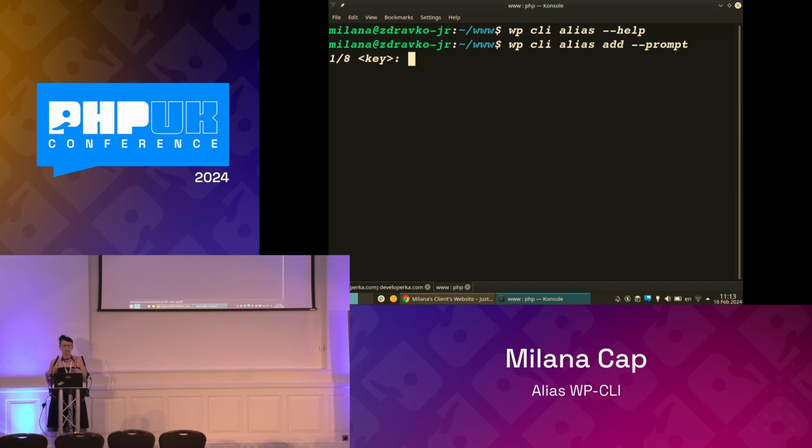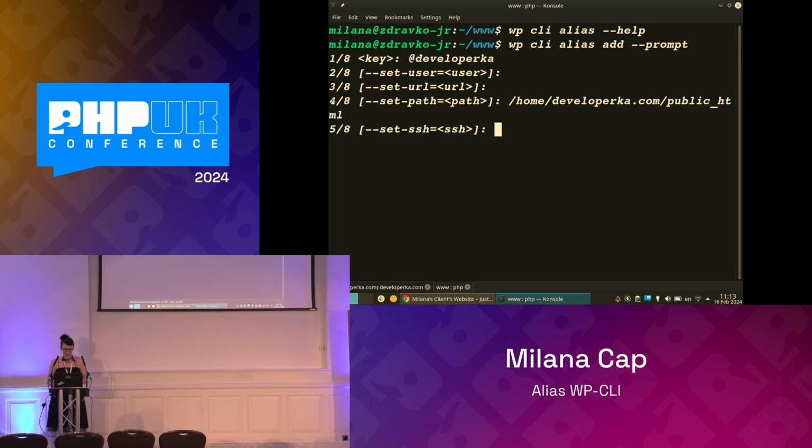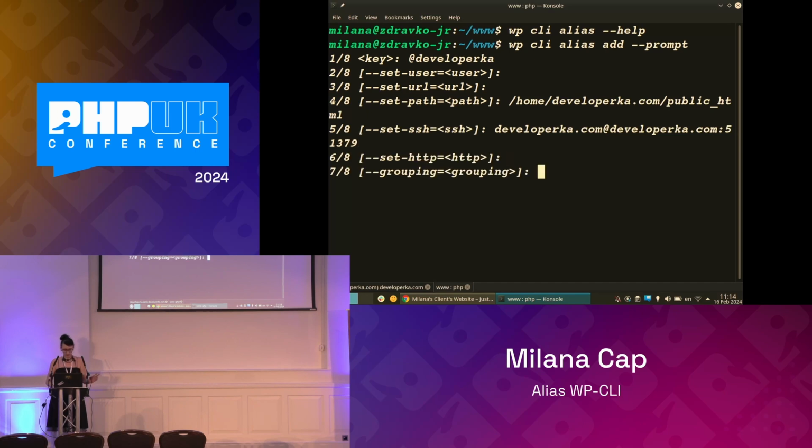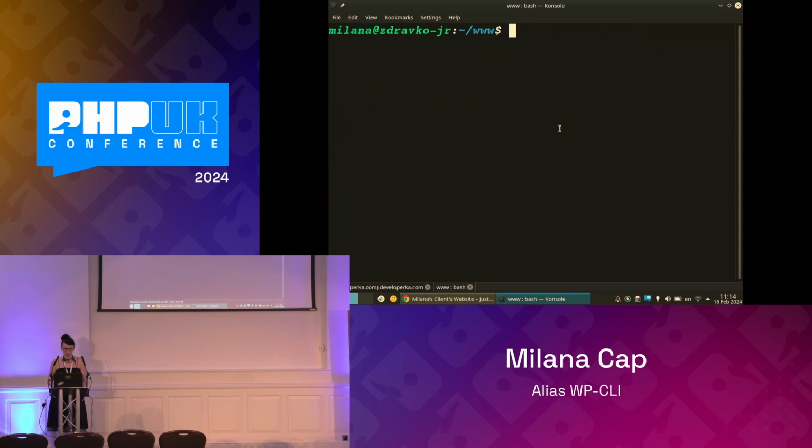So the key has to start with @. This is how you're going to call your alias. And I'm going to say developerka. User, not needed. URL, not needed. Path, I have it in my paste bin. SSH, so the format is user @ server : port number. So this was developerka.com and : and port number, and everything else is like on Windows. Next.